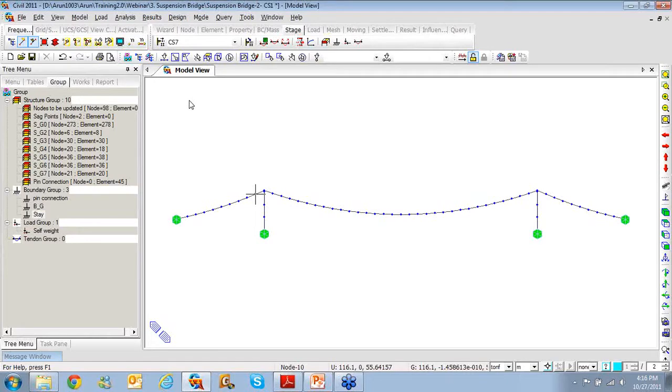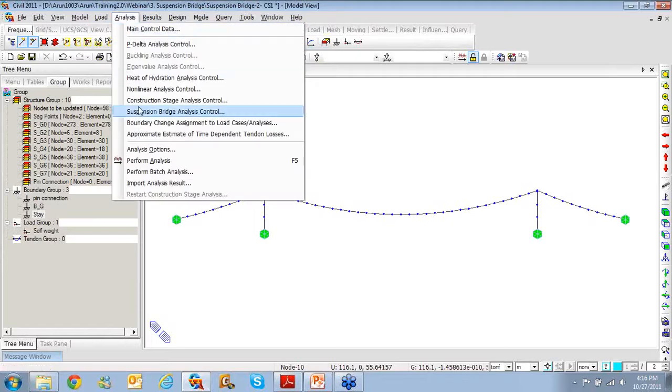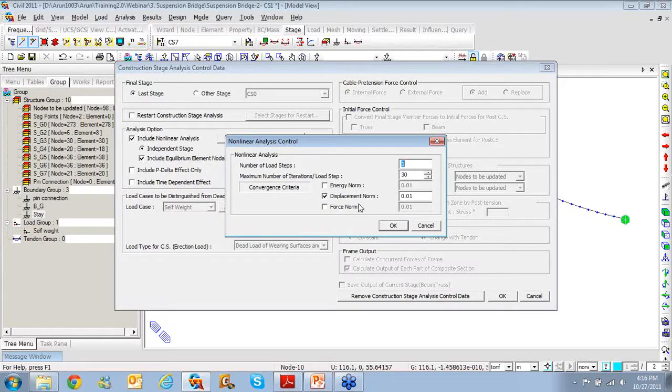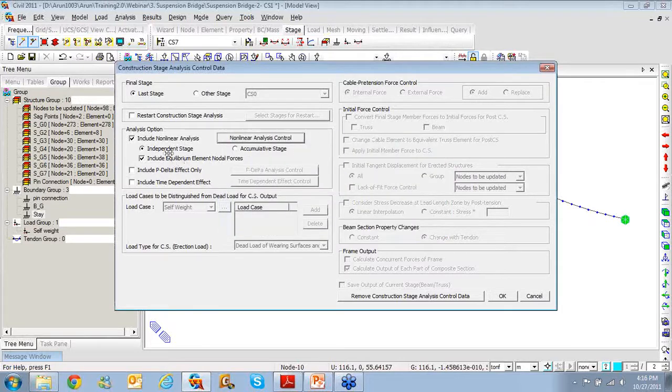Now we can go ahead and define the construction stage analysis control. So you go to analysis, construction stage analysis control, and here you make sure we checked on include nonlinear analysis. Under nonlinear analysis, you can specify displacement norm and other nonlinear analysis control criteria, and then you can choose whether you want to have each state analyzed as independent or accumulated.